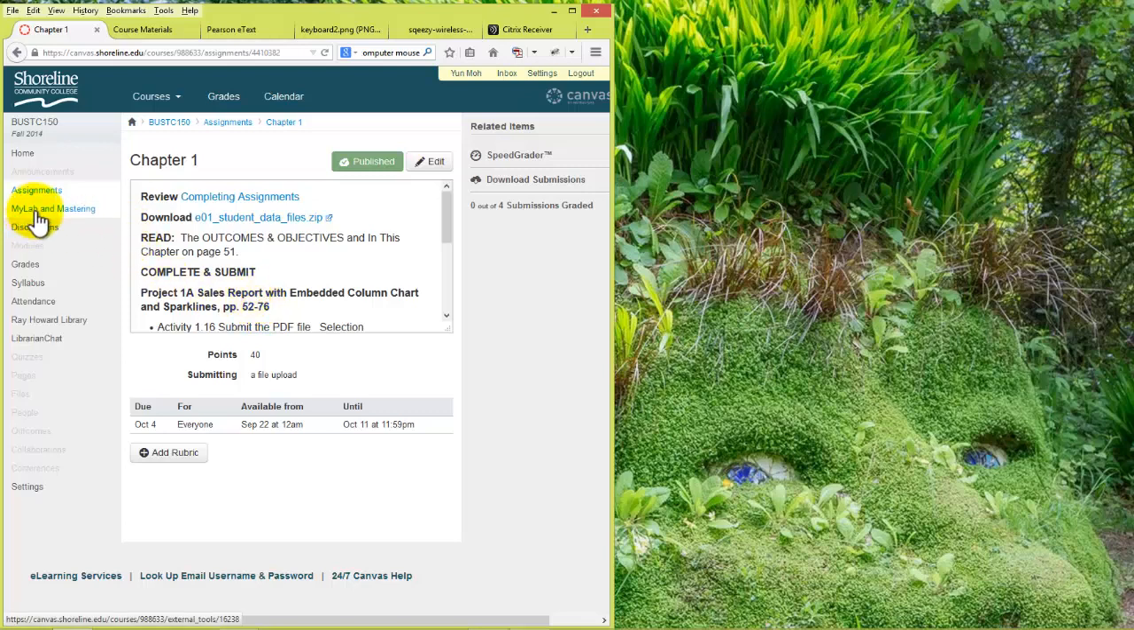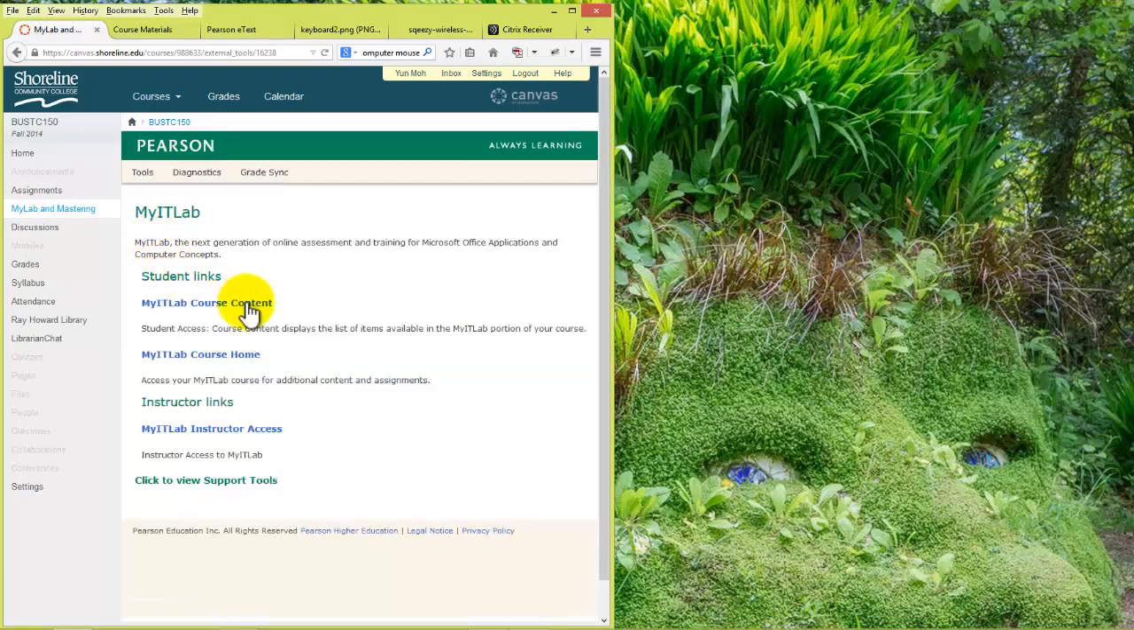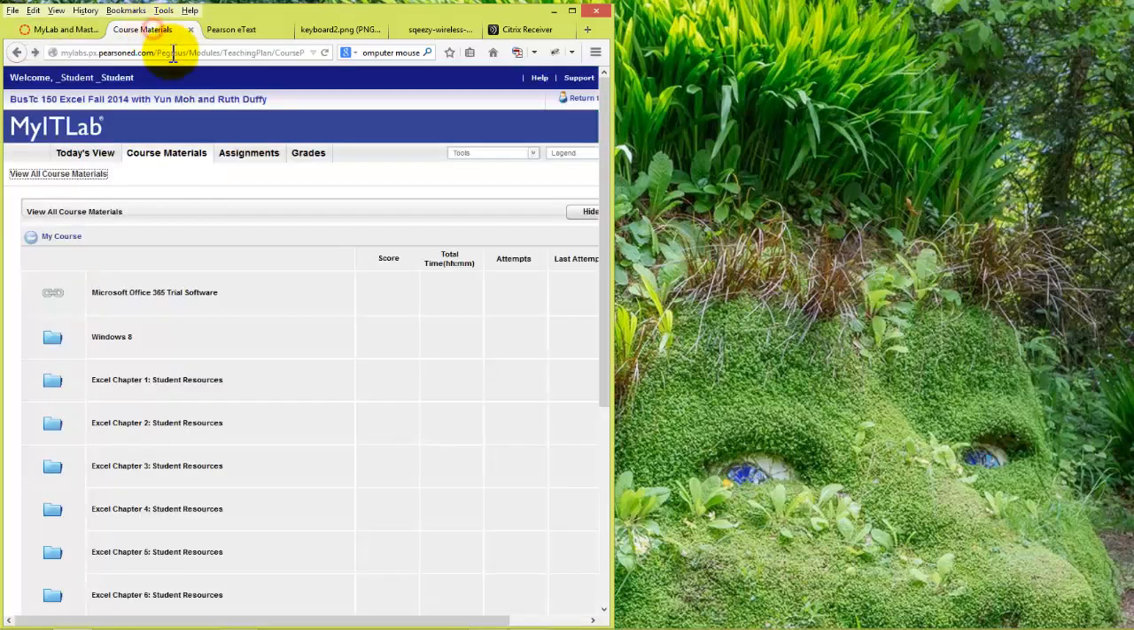So go ahead and click here on my Canvas, click on MyITLab. And then you can click on student links. Under student links, go ahead and click on MyITLab course content. So that'll take me directly to my MyITLab account. And there's chapter 1. So click on chapter 1.